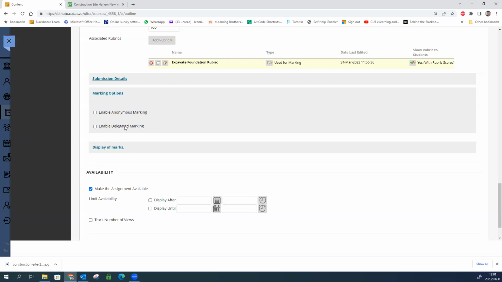So one day I'll do a little session on that because people have been asking about it, and it's not complicated setting it up, but it can cause a lot of problems in the grade center if you don't understand all of the little niches. So we'll do that one day. But for now, we're going to leave both the marking options unchecked.